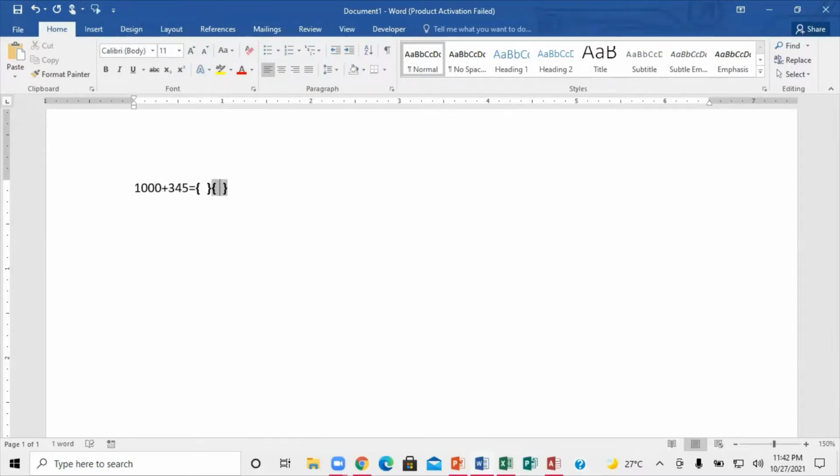If you notice up here, I actually have two brackets, so you have to remove one. Now you put equal. Let me move this and go again, and press back that one. Now I'm going to put equal. Remember, all formulas start with equal. So I'm going to put the 1000 here, then the plus, then 345.